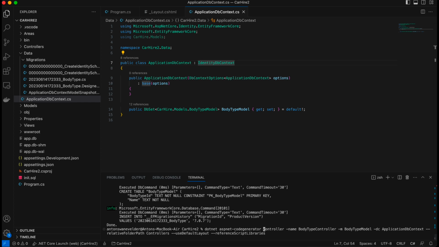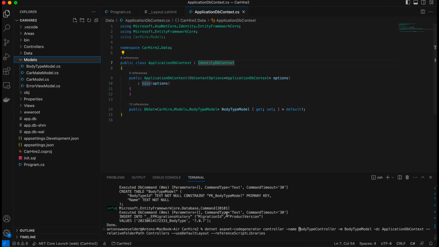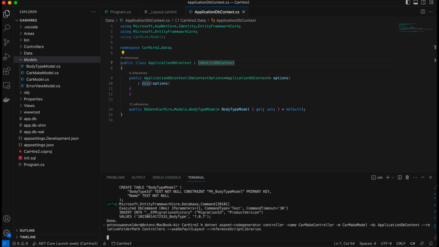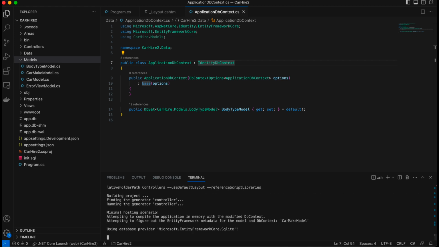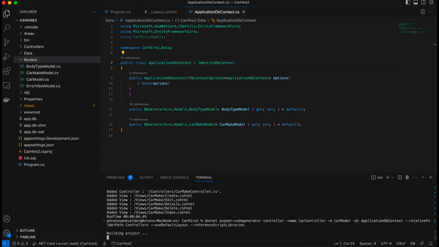So the next one we're going to create, let's quickly have a look. Where are we? Models, car make model. Is it car make? Yeah, car make controller and car make model. Gonna run it, and it's gonna scaffold that for us. And the last one is car: car model and car controller.